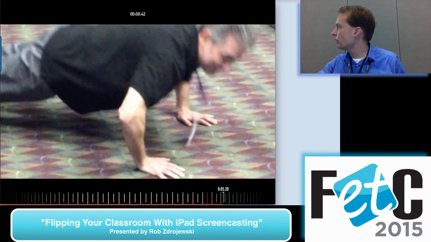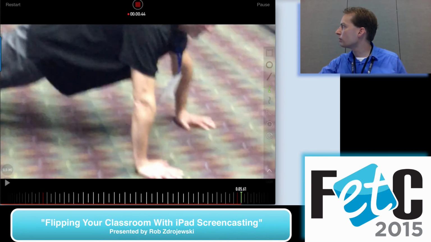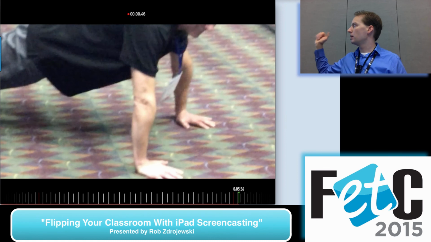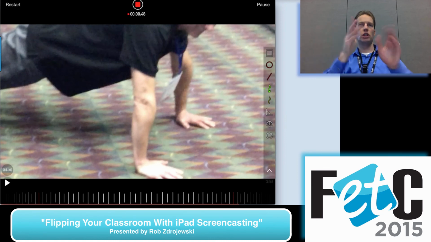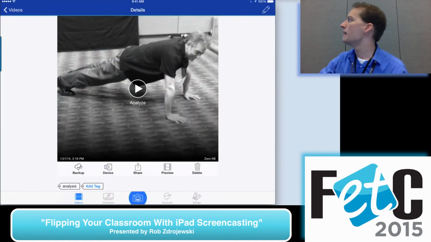And Camtasia Studio for Windows or Camtasia for Mac, those are the big brother programs to Snagit because it involves a timeline, and you can chop up that timeline, you can add annotations, you can add zooms and things like that.